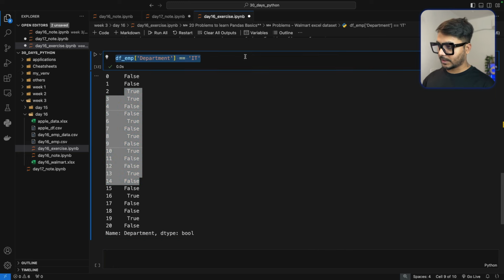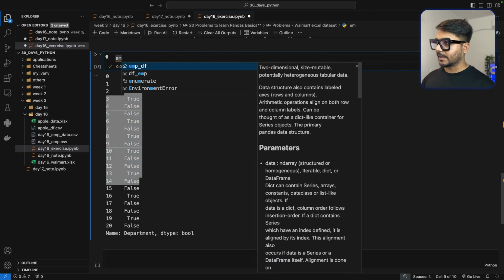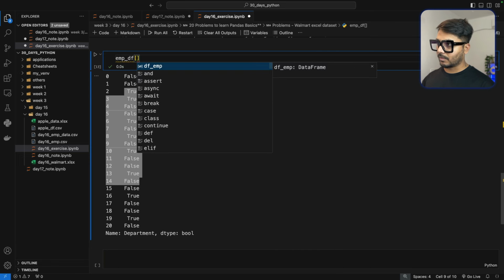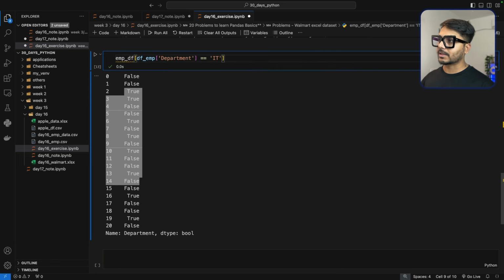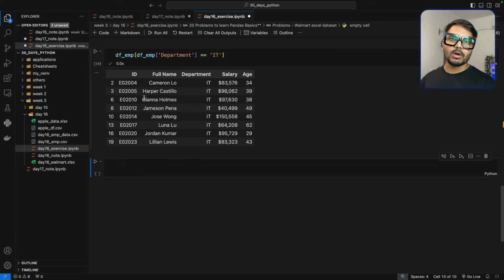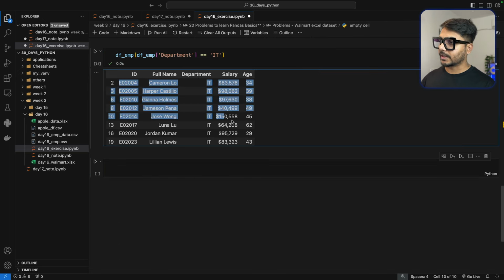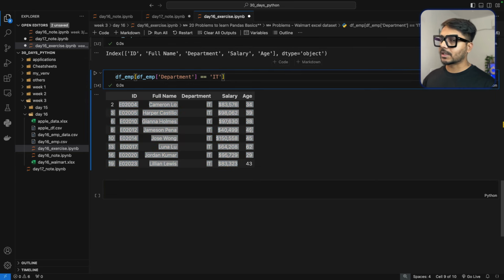For that you can simply go ahead and say imp df, which is the dataset name, and from this dataset what you are looking for is this condition, which is called boolean values. The name is not imp df, it's called df imp. Let's execute it, and you see all the people who are from IT, we can see it here. So here I'm just filtering by one column, the department column, where department equals IT. So that's problem number one.